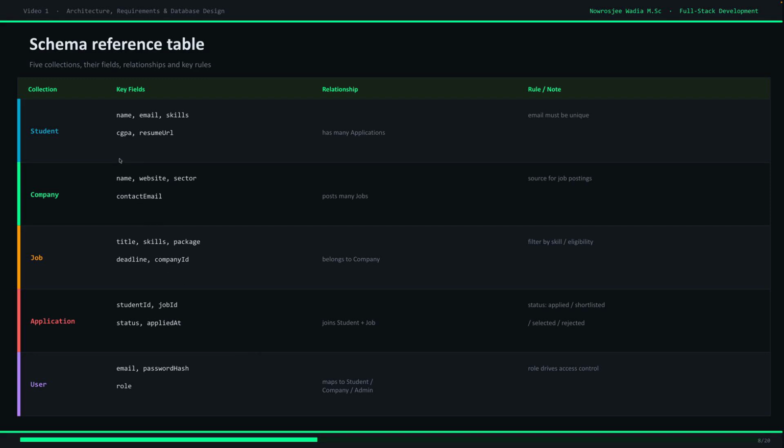We have already talked about the collections in the previous slide. Now let us look into the relationships. First, we have our student collection. It has many applications. One rule it must follow is that email must be unique. Then we have company collection. It can post many jobs. It is the source for job postings.